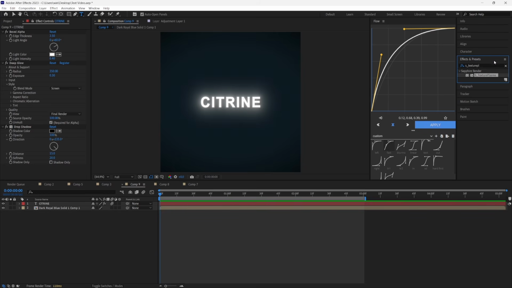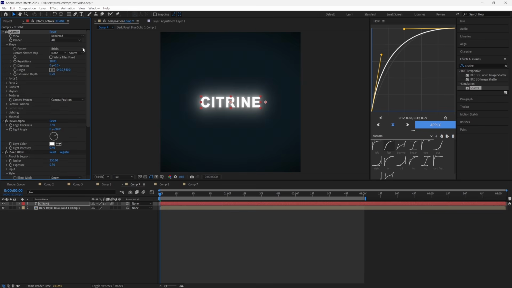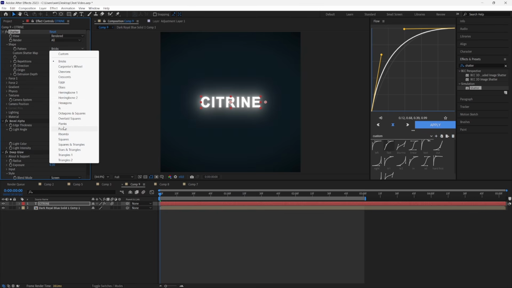Next, we're going to be making this shatter effect for our text layer, and to do this, once again, go to Effects and Presets and search up Shatter. This should pop in right away, and go ahead and place it wherever you'd like. I recommend placing it on top of every single layer in order to make the effect look clean. And for view, let's put it to rendered and go to shape and select the pattern and put it to glass.